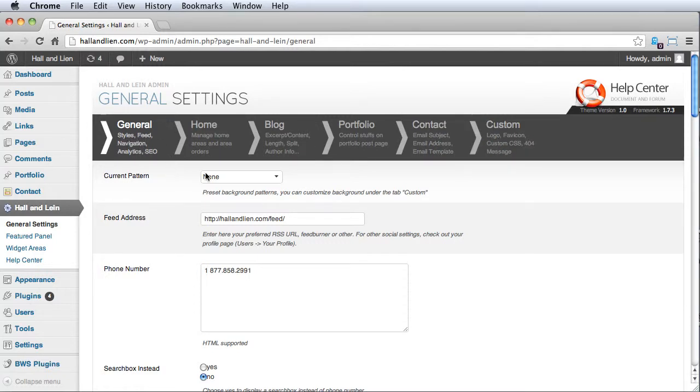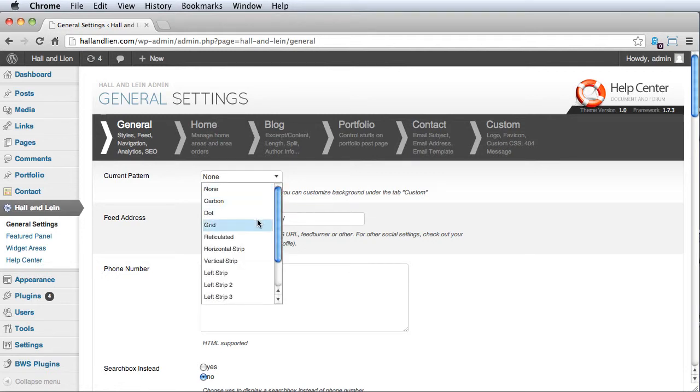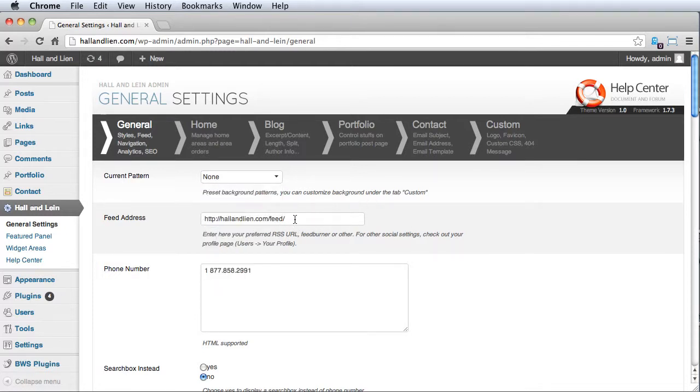So under general, we can add a pattern to the background. There's a few different ones that are predefined that you can select. The feed address, and this is the preferred RSS URL, which should be left the default.